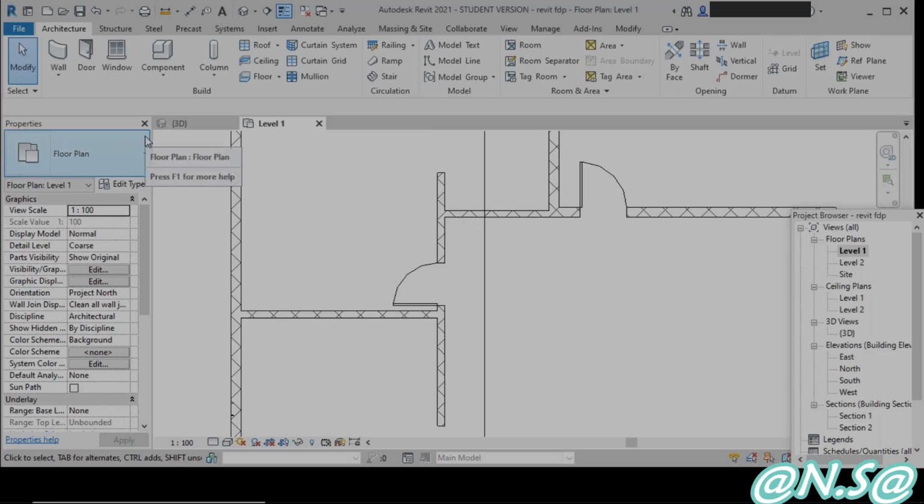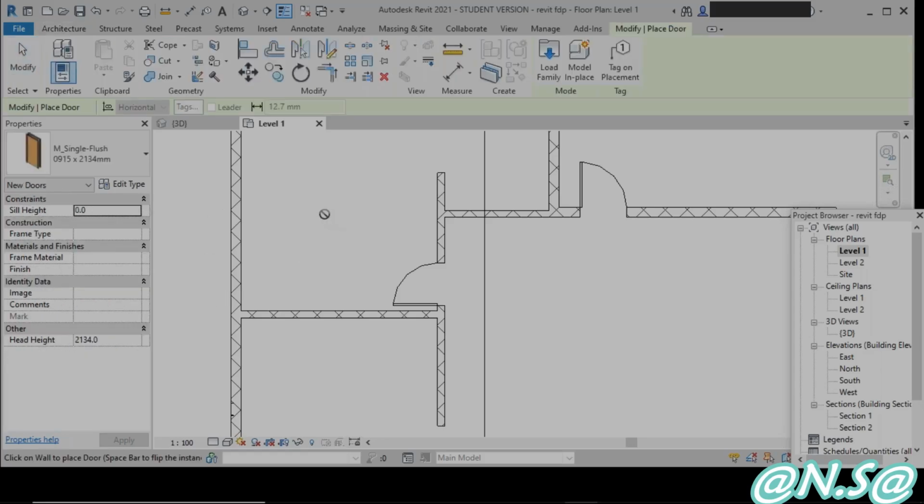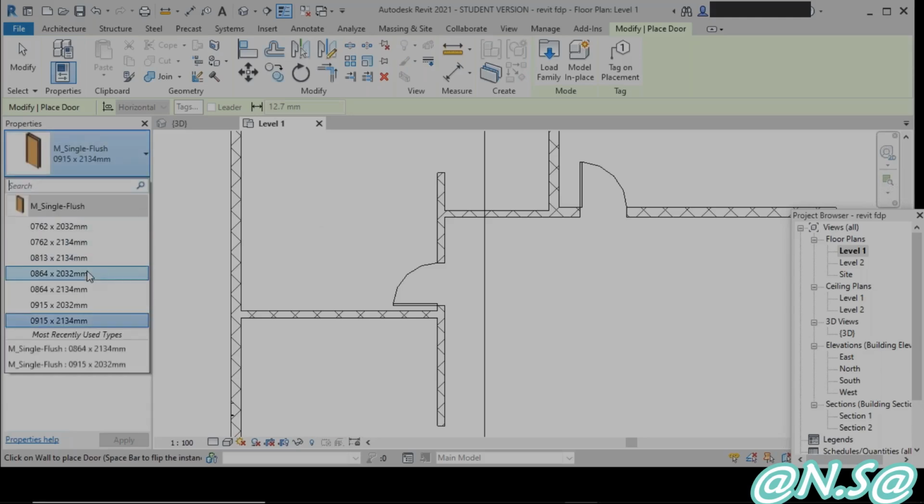Okay, so let's see the next topic. Next topic is, in the door tool, let me activate the door through the keyboard. In the doors here I have only some basic door sizes, some basic elements, but I require some advanced type of doors.